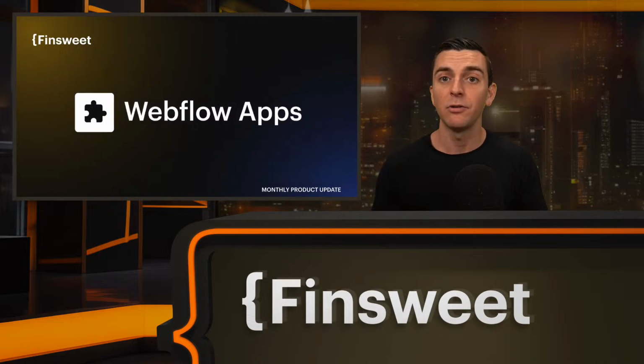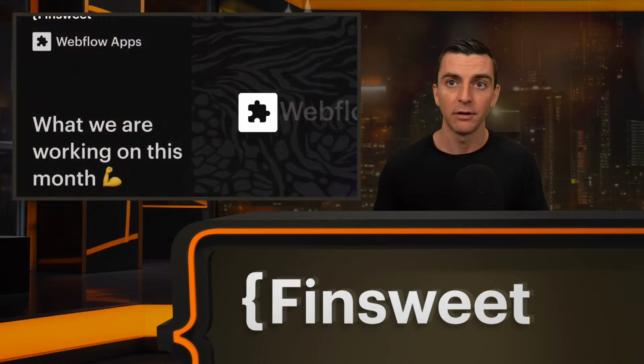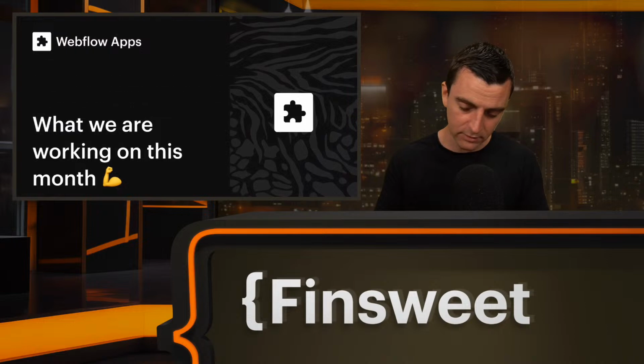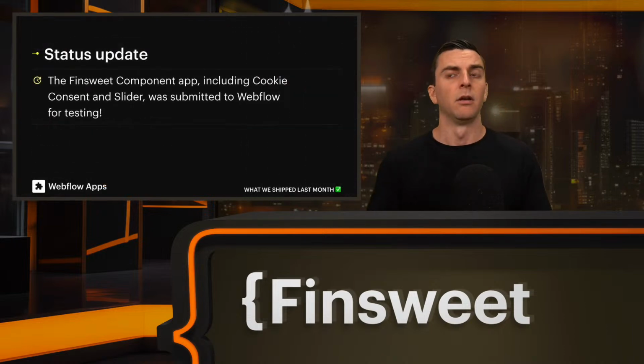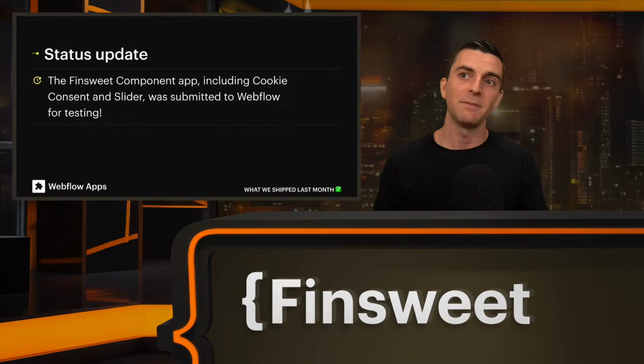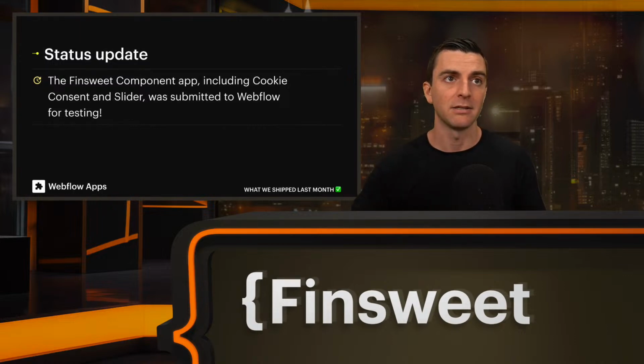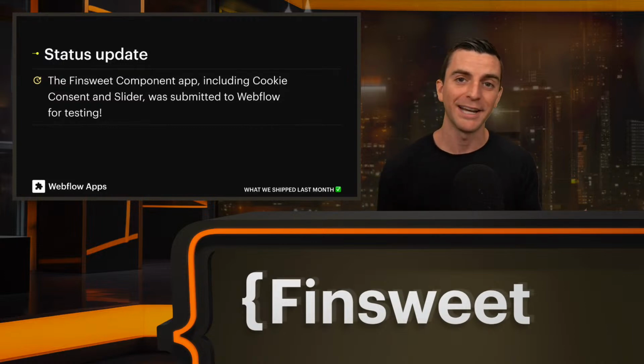Let's move on to Webflow apps here. Webflow apps, what we're working on this month, we have a good one. Finsweet Components app, including cookie consent and slider, has been submitted to Webflow for testing. Nice. That's great. That's exactly what we want to hear, that we're getting to that next step.